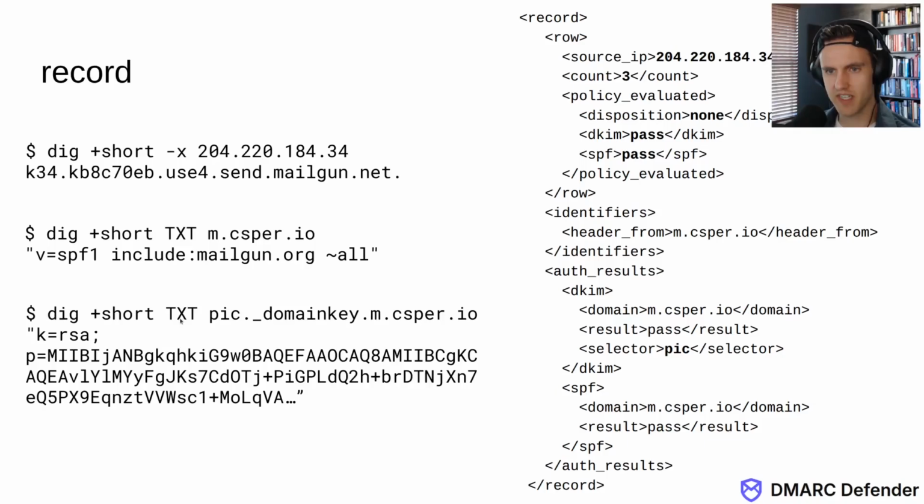We do dig, it's a text record, and it's PIC, then the domain key .m.casper.io, and we can see here is the domain key for Mailgun. And then for SPF, they're just using the SPF that existed on m.casper.io, and we can see that here. It is just v equals SPF1, include Mailgun, and we're all set.